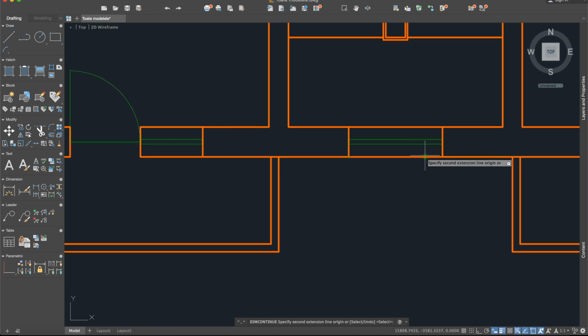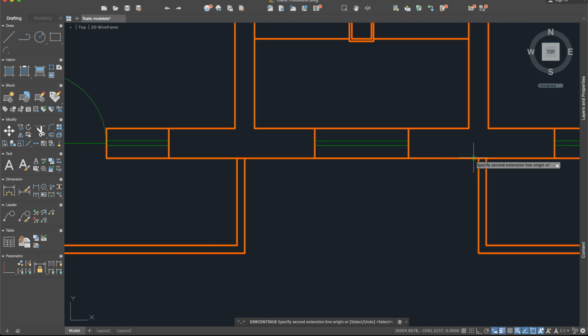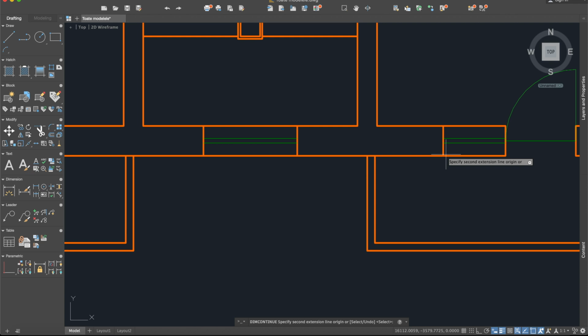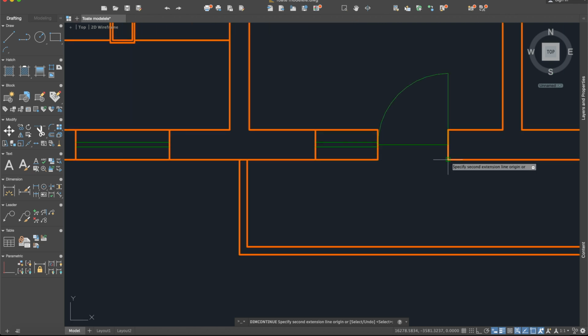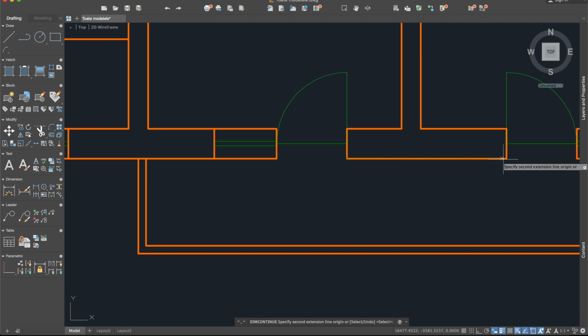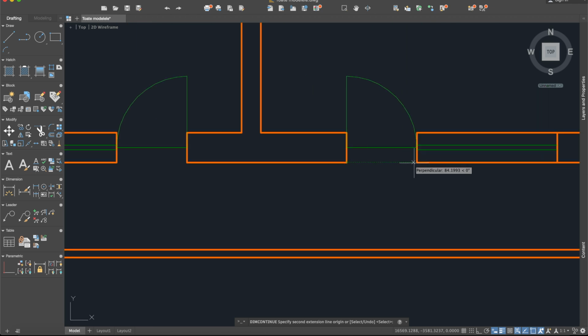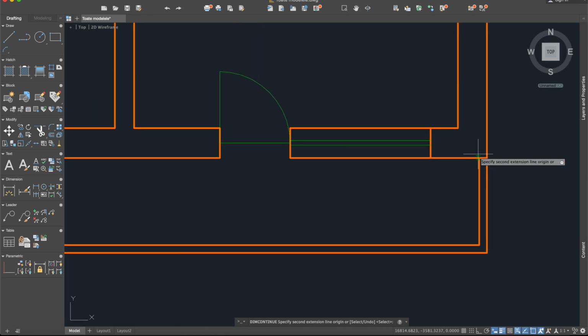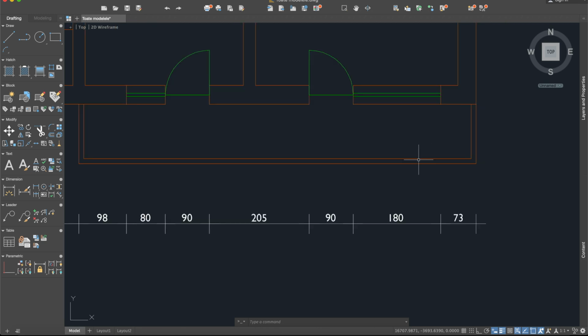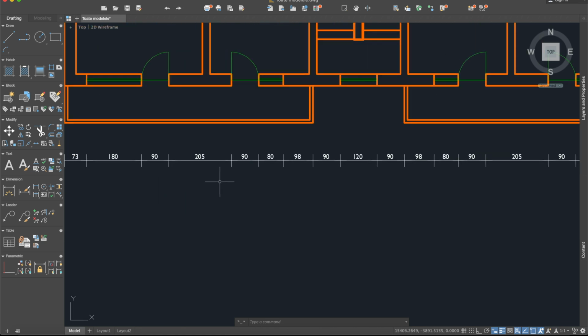This window again, the beginning of the balcony, this window, the door, the next door, and the end of the balcony right here. Okay, so we have our measurements.